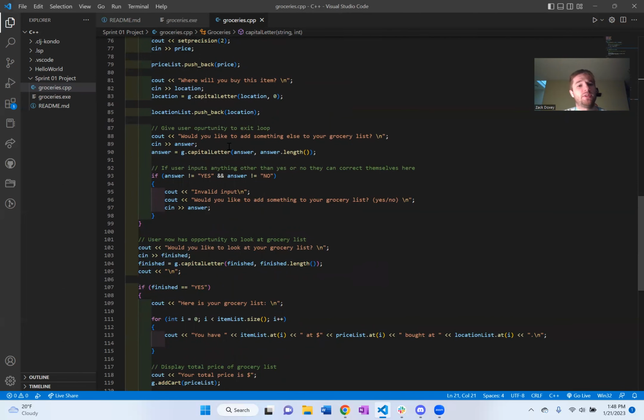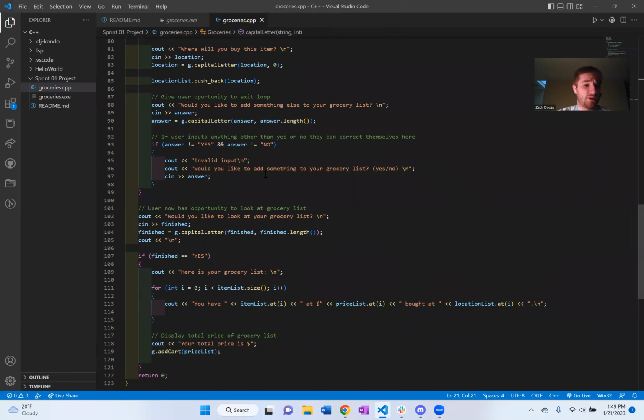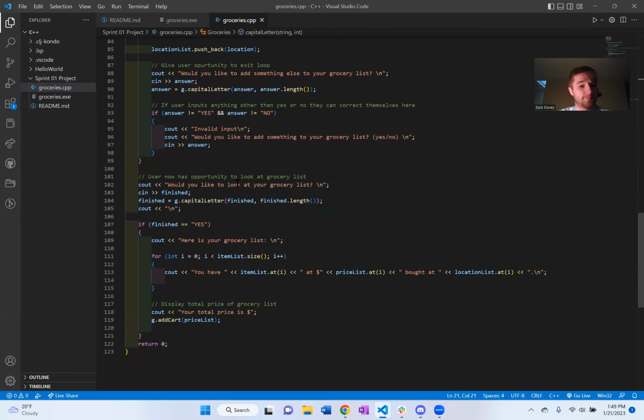Now it'll give the user an opportunity to exit the loop. If they say yes, they'd like to add another, they'd continue through the loop. If they say no, they'd not like to add another thing, then it will take them to the end. If they answer anything other than yes or no, then it will say it's an invalid input and give them the option to answer again.